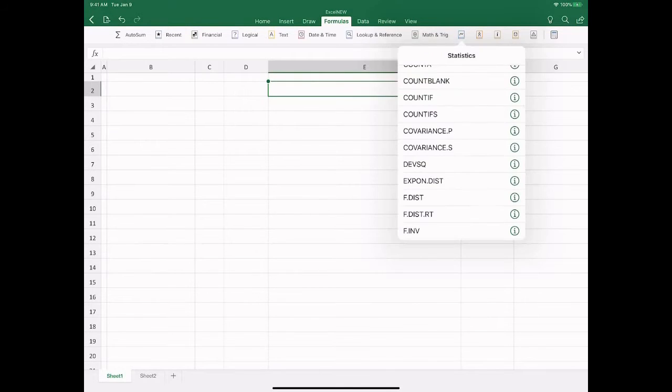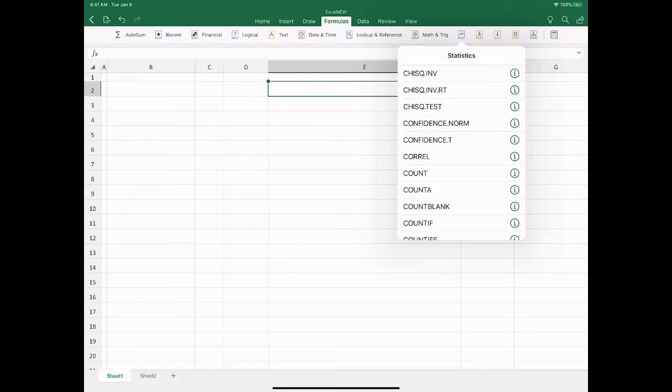Next to that is statistics items. If you're taking statistics in school, this is a godsend. It'll make things that would take 45 minutes or an hour something that can be done in 2 or 3 clicks. You'll love it once you get used to it, if that's what you're trying to use Excel for.